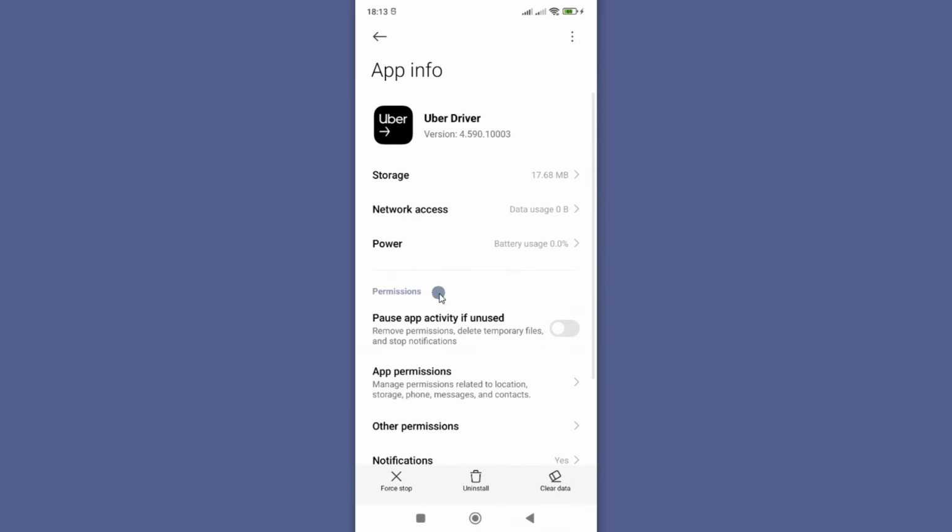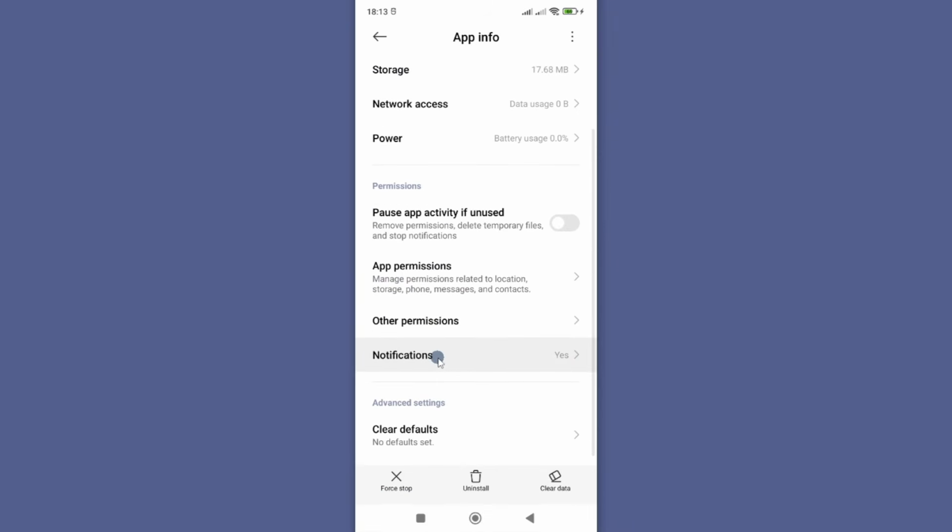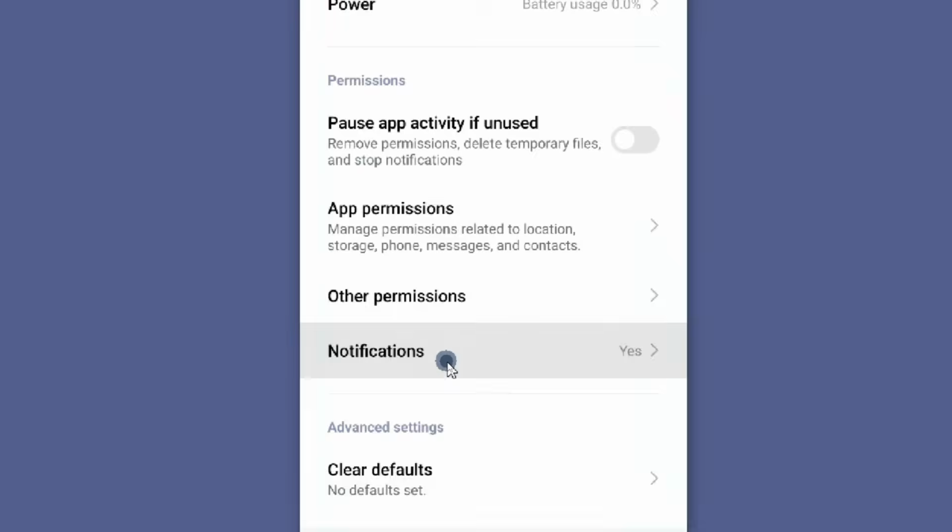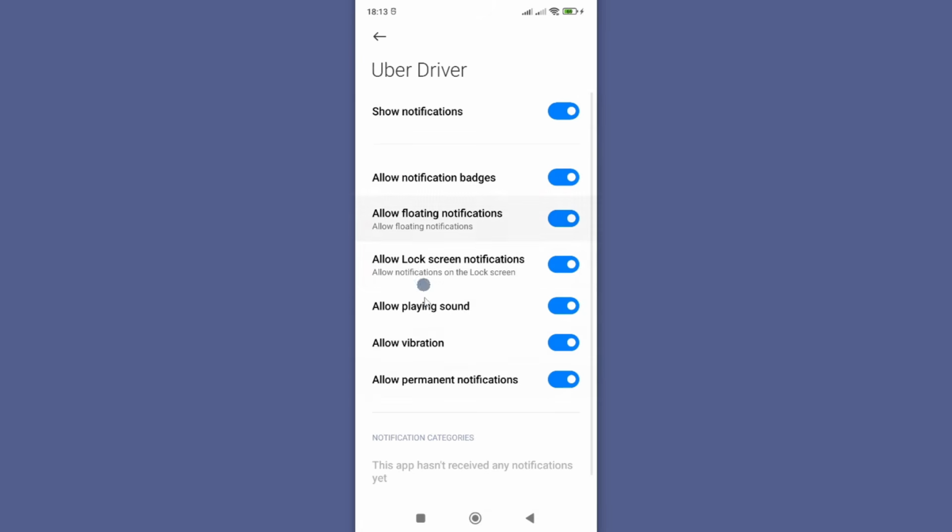And then go to the permissions section. Under permissions, look for this option, notifications. And then here you can see we have these 6 types of notifications turned on. With this, you will always receive those many alerts.